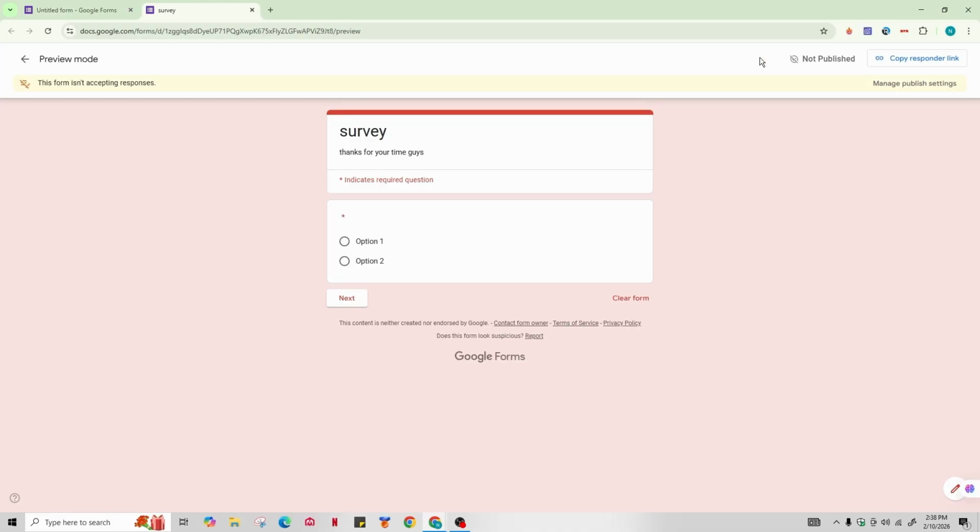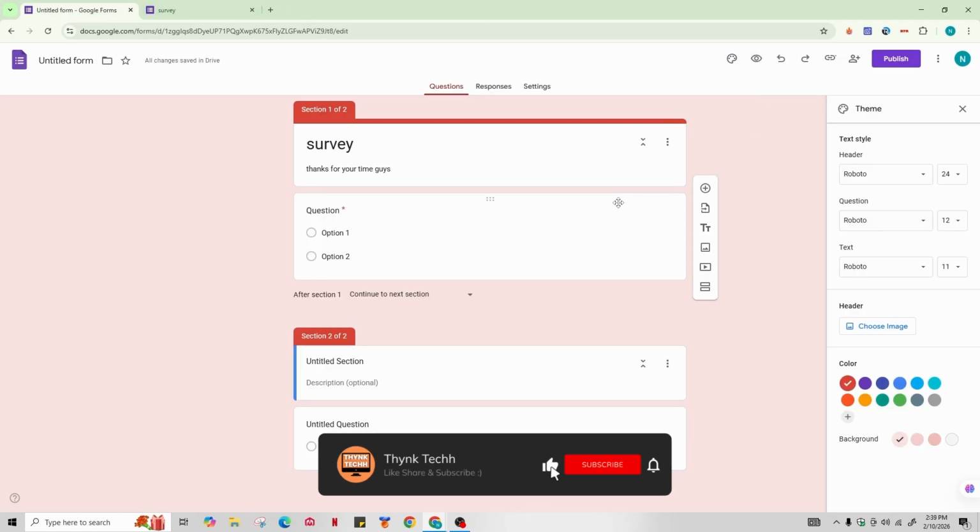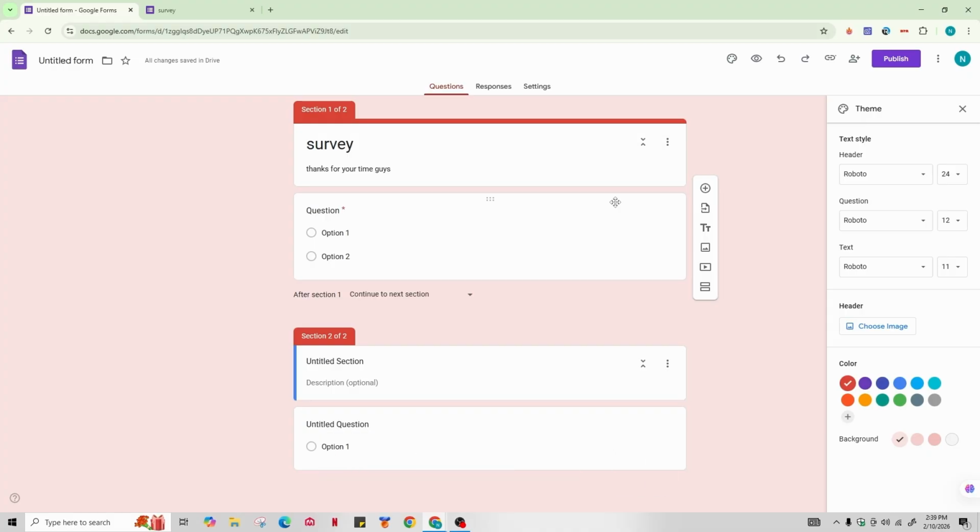And when ready, click on the publish button to share your survey, and you can share a link, send it by email, or embed it on a website. Responses are automatically collected in Google Forms, and you can also connect the form to a Google Sheet for easier analysis. So that's it.